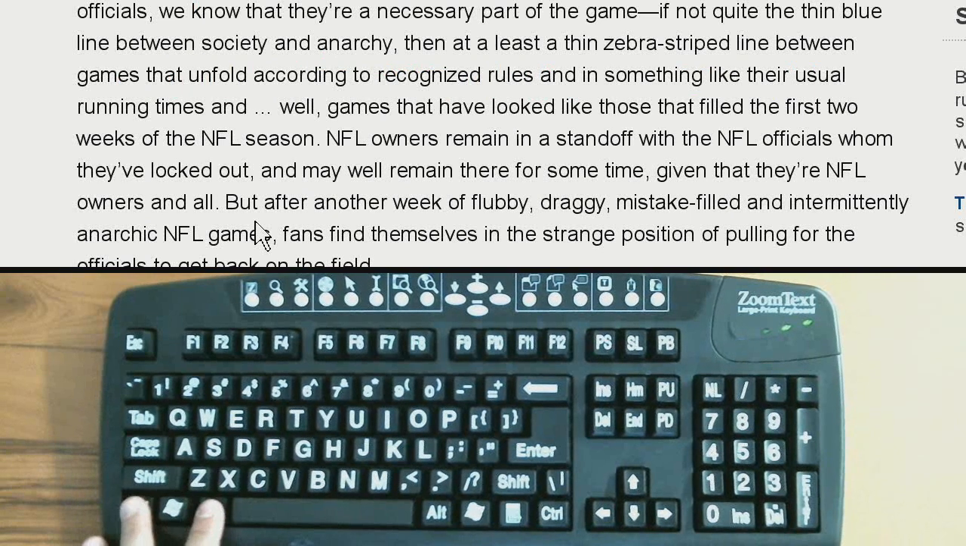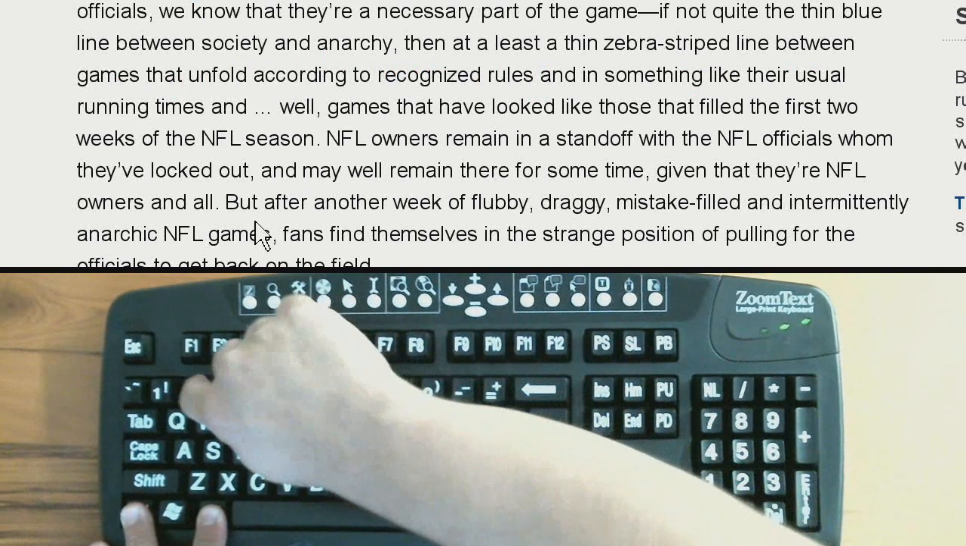I'm just going to hit Escape. And then Control Alt 2 will trigger the second zone that I've defined.